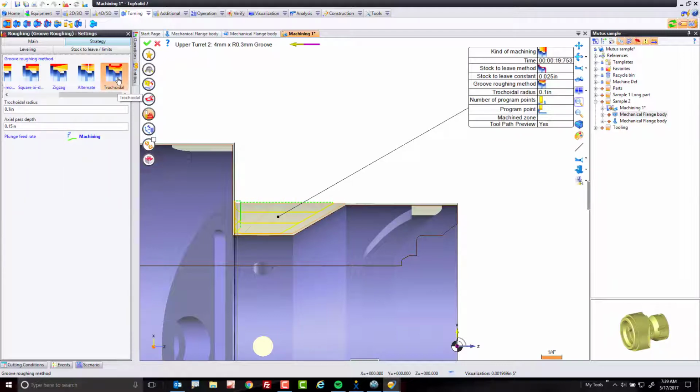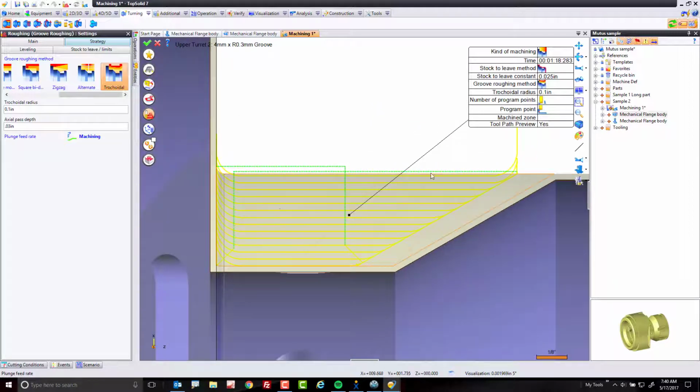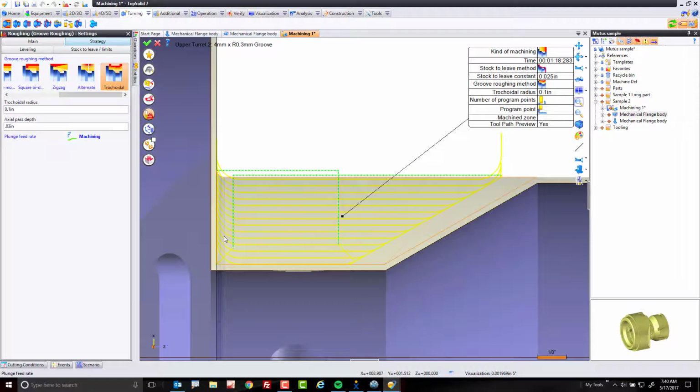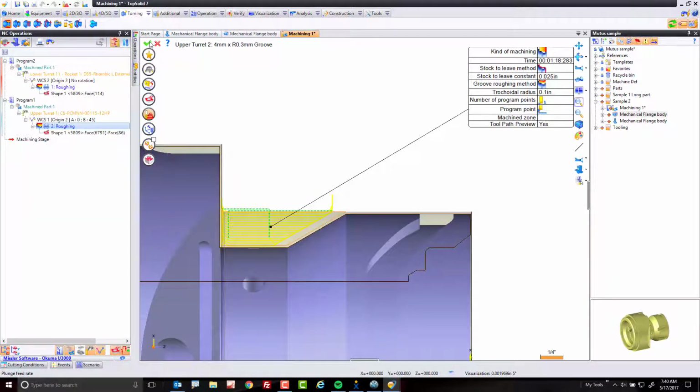With trochoidal roughing, I'm going to go ahead and set my radius and set my axial pass depth. Maybe here I only want to take 30 thou depth of cut. If I zoom up on the toolpath, you can see it's going to lead in, it's going to cut, come back, and it's basically going to keep that tool engaged in cutting in a continuous fashion. Perfect. Like that, this operation is done.